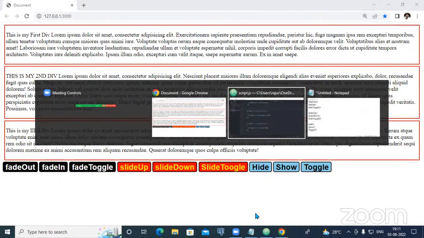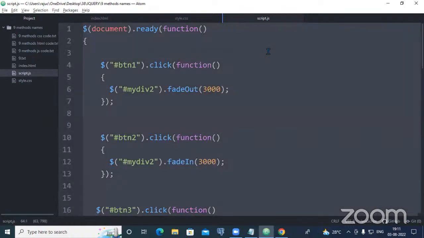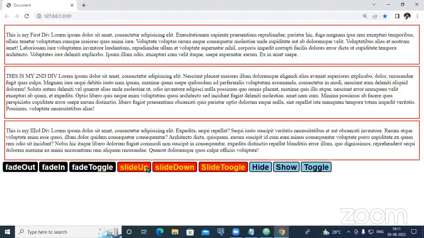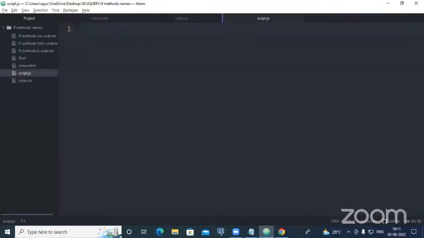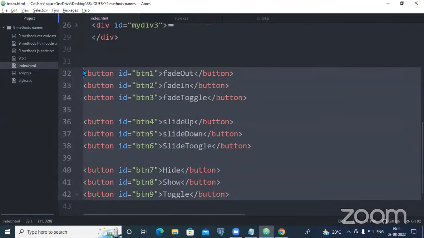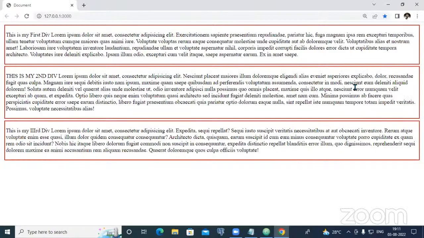Okay. So let me delete everything, you see. Let me delete the total JavaScript first. Now we can see no action is working. So let me delete the 9 buttons. So where is the button? Now let me delete all the buttons. Perfect. So now we don't have any buttons.